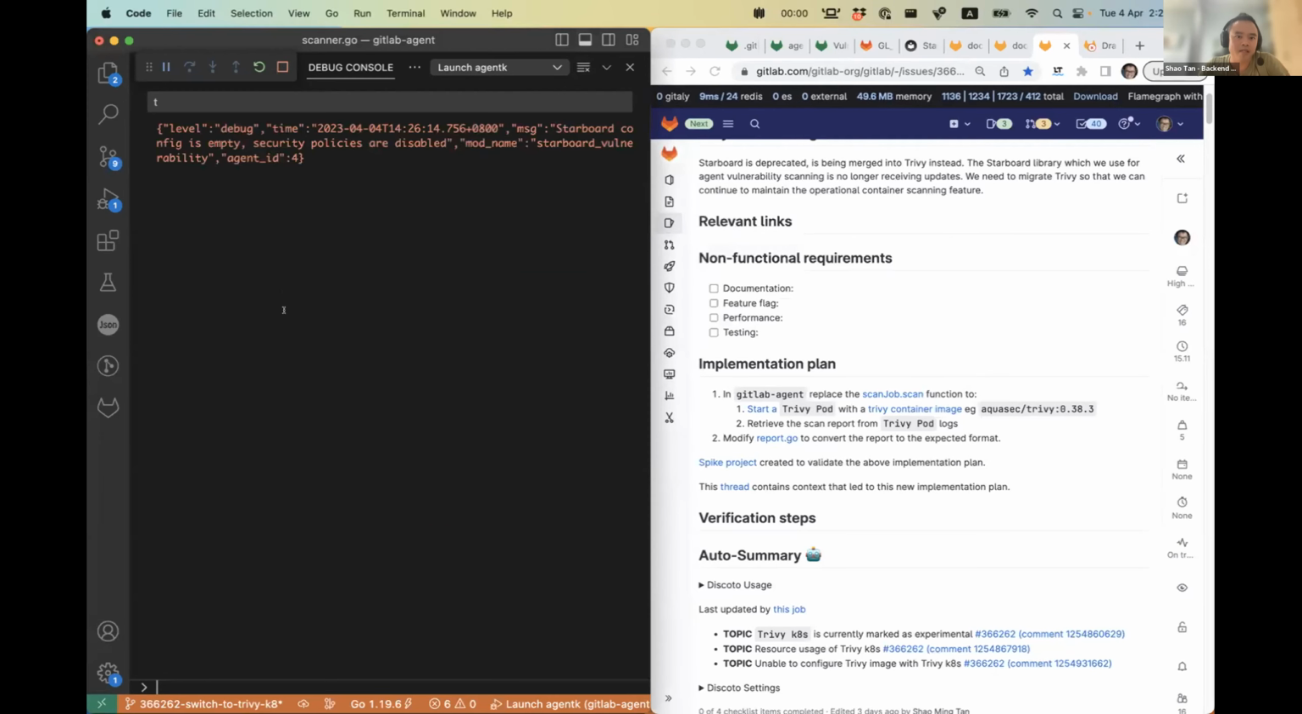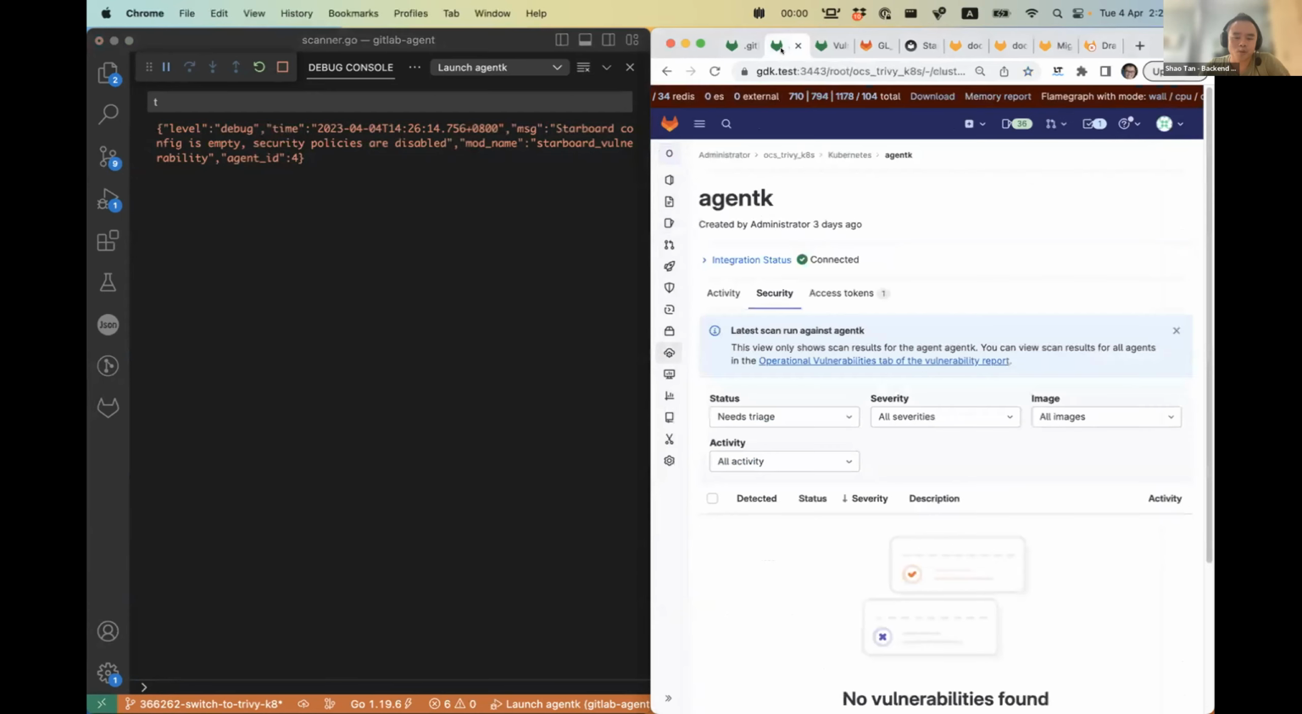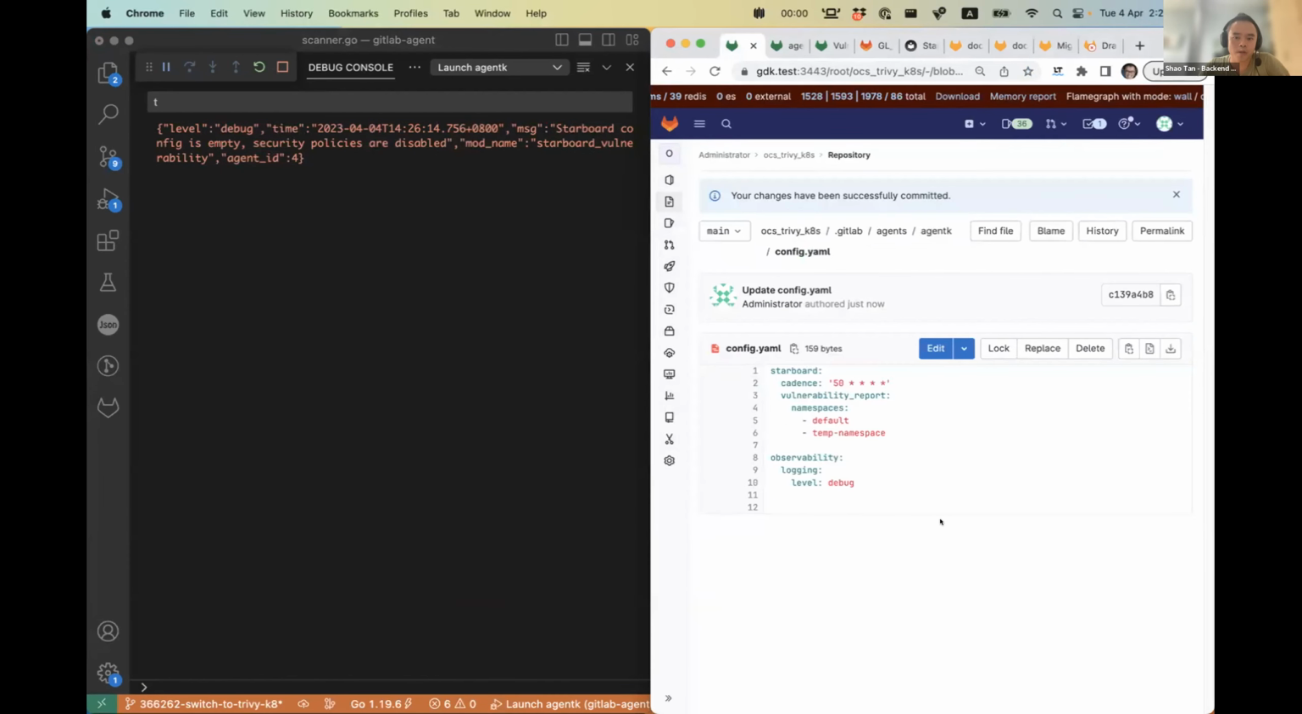So I've started a server, the GitLab agent server, right? And what it's doing is it's polling the configuration, the security policies configuration. I've connected the GitLab agent to my repository that I'm using to test the OCS scans, right? And this is the cron job that it uses to determine when it starts a Trivy scan, right?